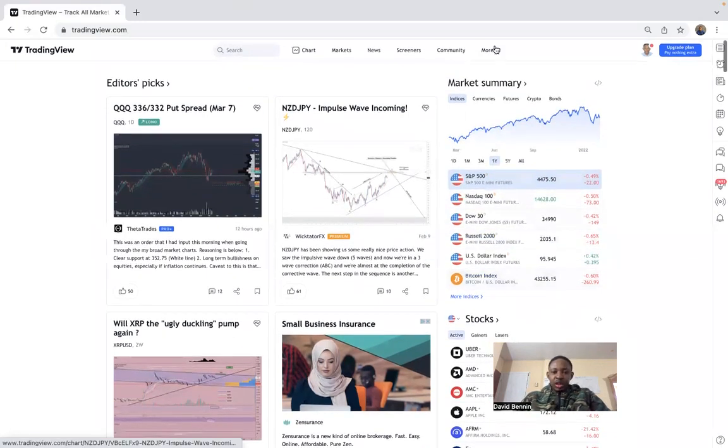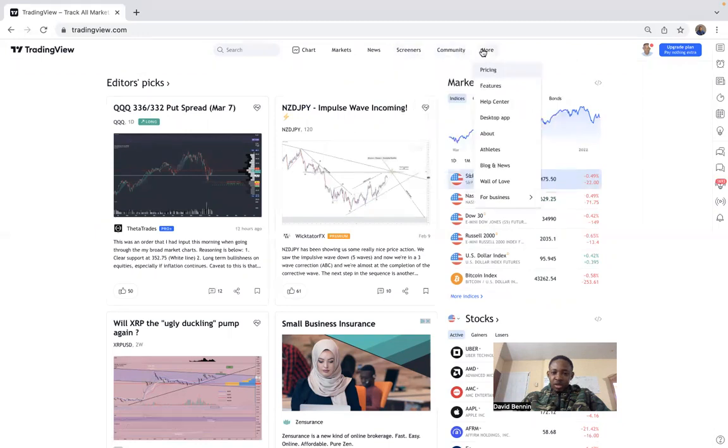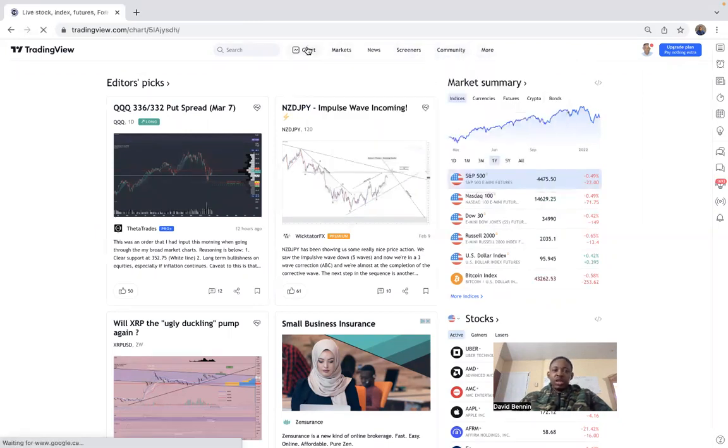So on this page, there is a lot of information here, but your focus is on this section here. You go to charts, there is market, news, screeners, community, more. So you go to charts and then you click on it.